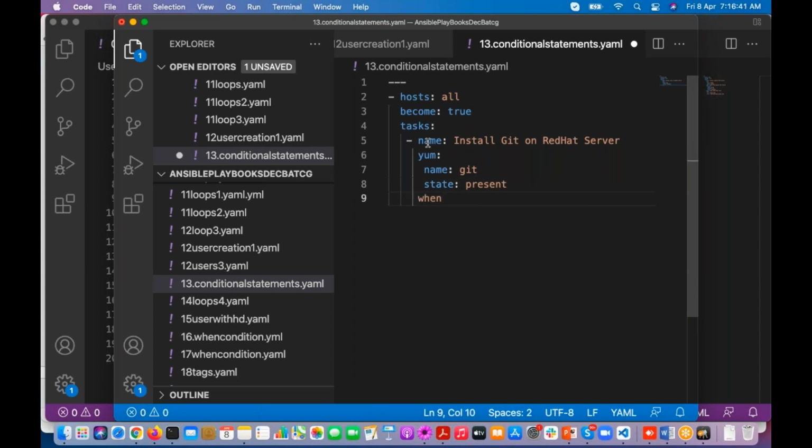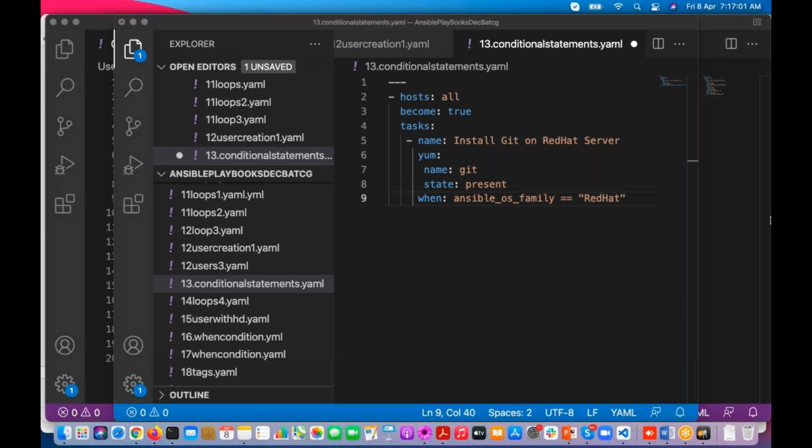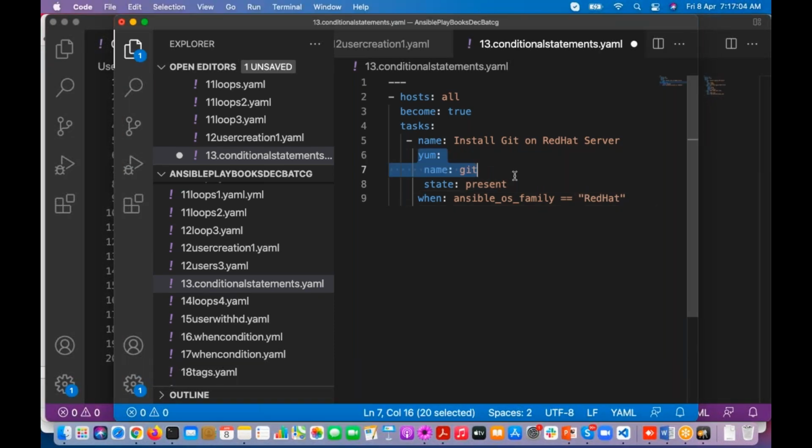When ansible underscore os underscore family is equal to Red Hat. When it is a Red Hat, you have to install git using this yum. So I'm going to write another task. Name install git on Ubuntu server.